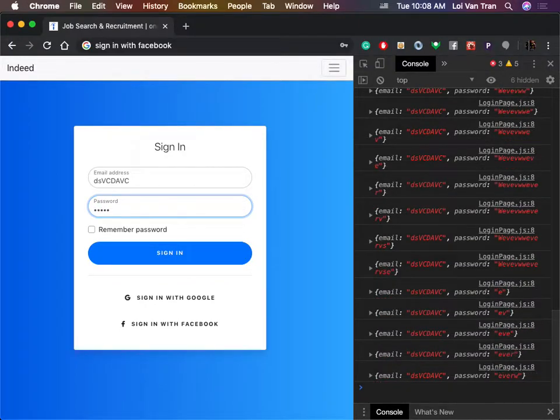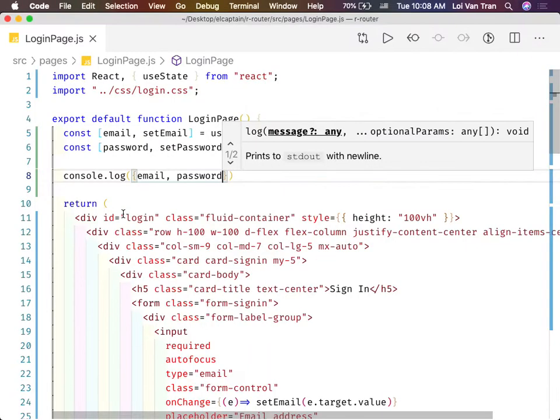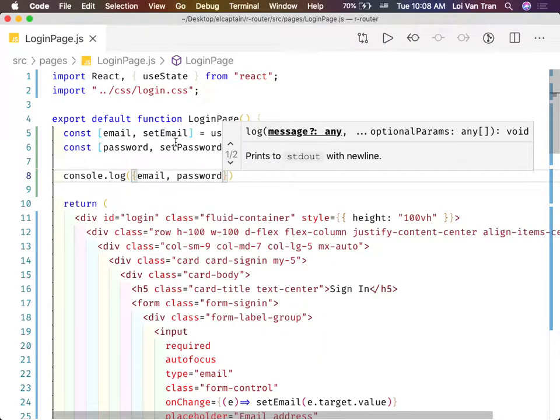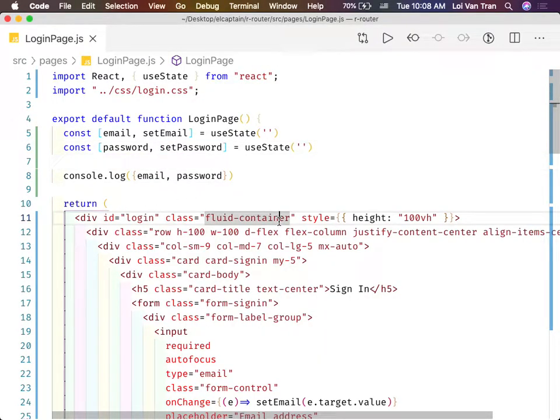So anyway, at this point, what do we need to do? We got our email and we got our password. Come on, guys. What's the next step that's gonna happen? Set login. What do we want to wait for? They used to press the button, sign in. Yes, we want to wait for the submit for the form.